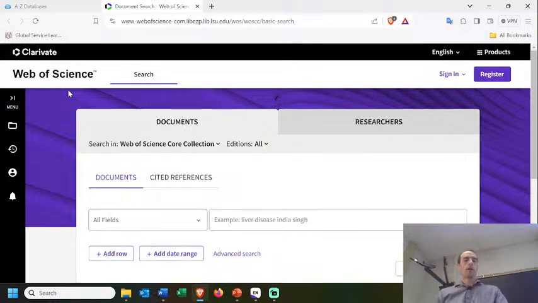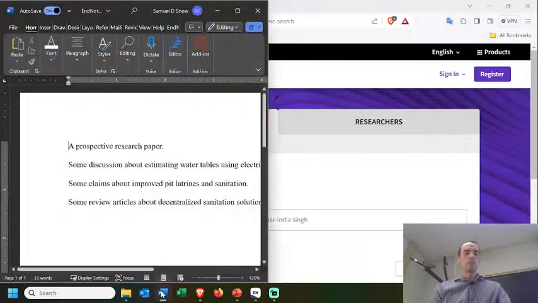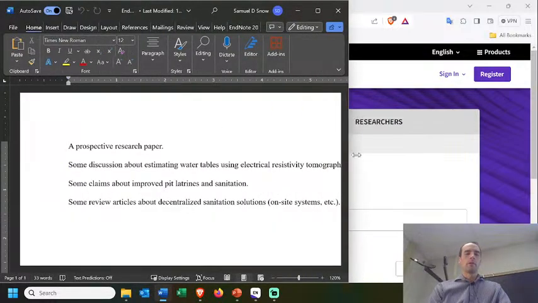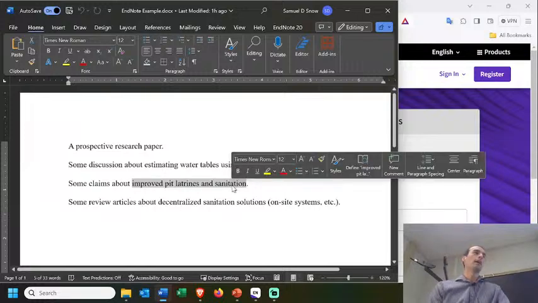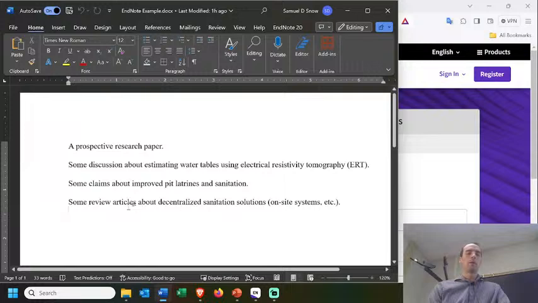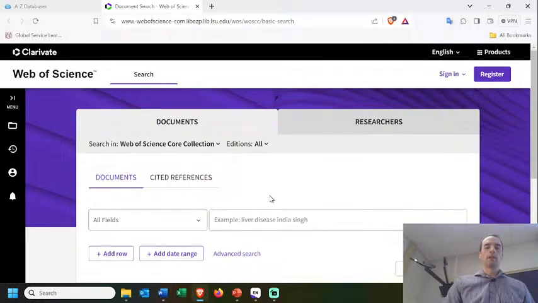over to EndNote. Okay, so let's imagine for a moment I'm working on my research paper here, and I decide that I want some discussion on estimating water tables using this thing called electrical resistivity tomography, ERT. So that's one topic. I also want to make some claims about improved pit latrines and sanitation. So I'm going to find some papers on that. And the third thing is maybe some review articles about decentralized sanitation solutions. Okay, I'm just going to start with this electrical resistivity tomography and see what I can find about this.